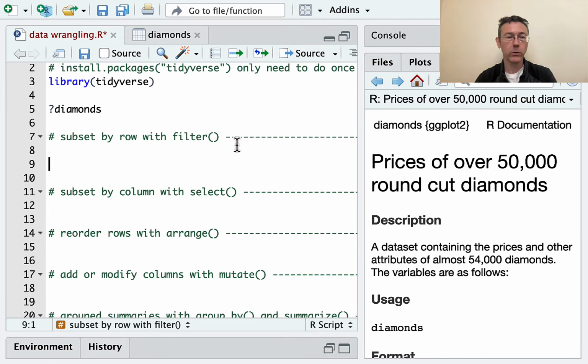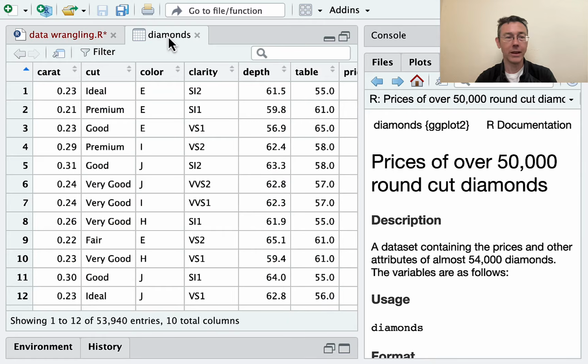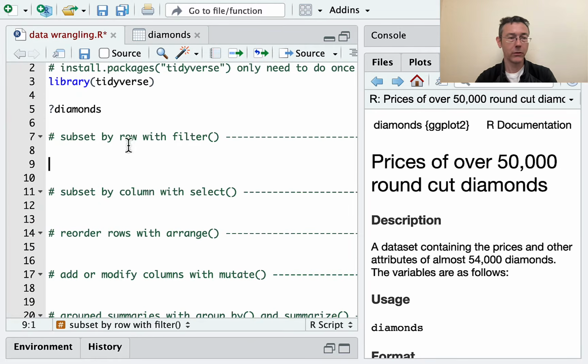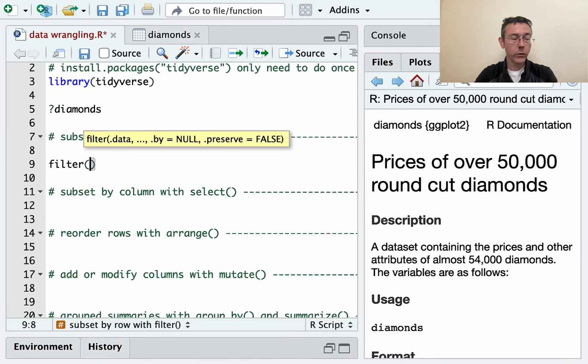Let's subset by rows. So looking at the diamonds data set, maybe I just want the ideal cut diamonds. So let's start with that. I want to do a filter, and the first argument is going to be the name of the data set. That's going to be a trend in all of the verbs I'm going to be using today. All of these functions take as their first argument the name of the data set. And as we'll see later, this is very convenient in a lot of ways.